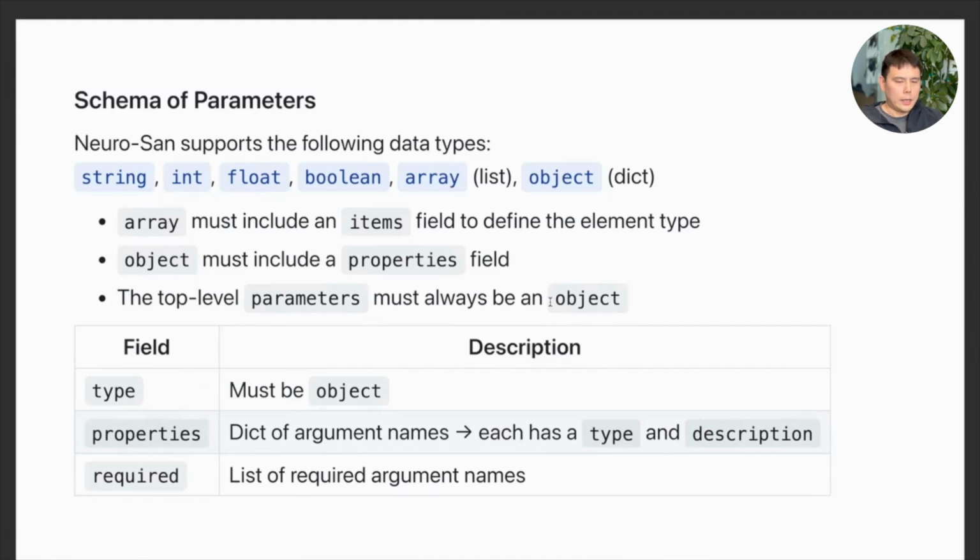So in the parameters, you need to say the type, which is object, and the properties, which will be the dictionary. The key will be the name of the arguments, and the values will be the type of the arguments and the description of the argument. Finally, we have required, which says which arguments are required.